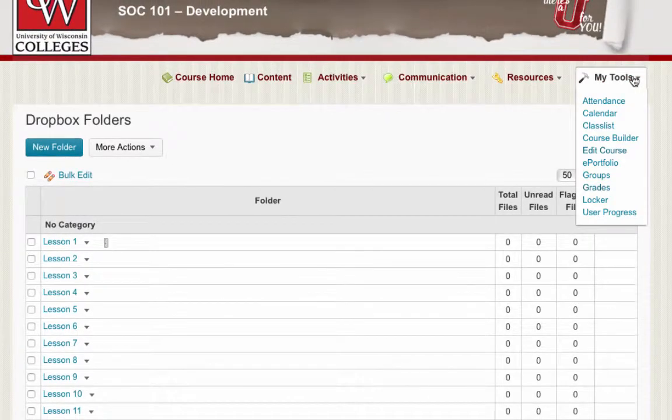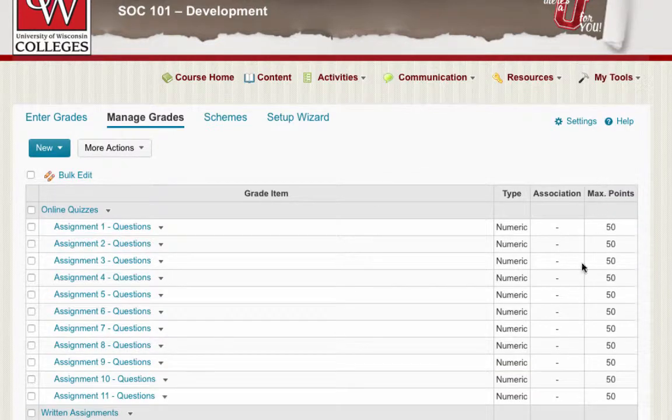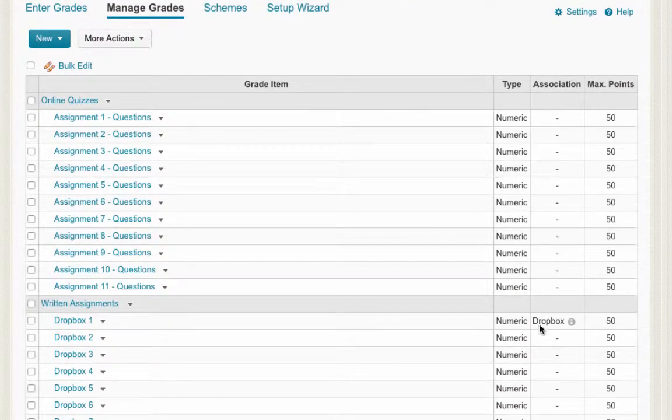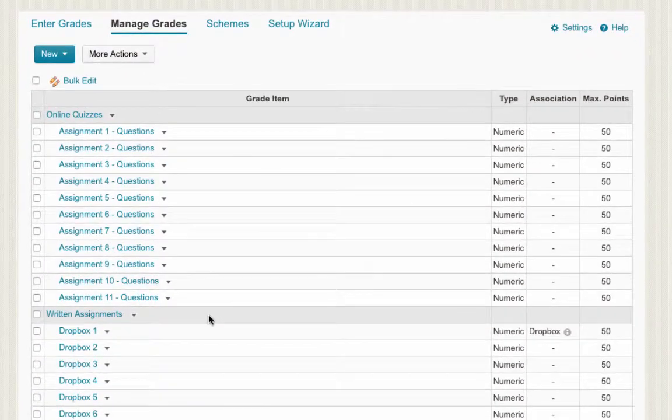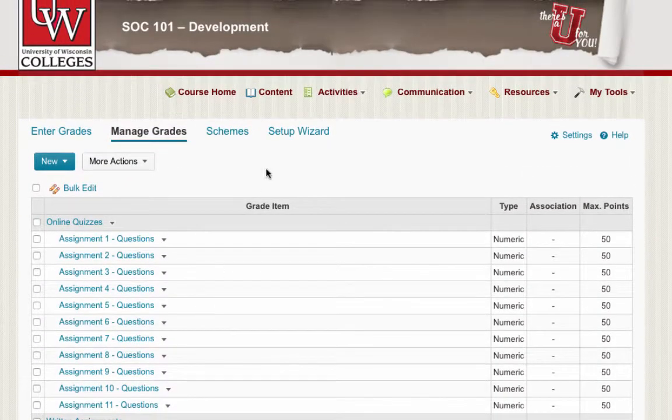And so if I go to My Tools, we will see under Grades that now we have filled in one of the columns. And that tells me that it is now associated with the Dropbox. And if I click on this little i here, it tells me which lesson has been associated. Now we have to do the same thing for quizzes, and it's a little different, of course. So let's go to Quizzes and Activities.